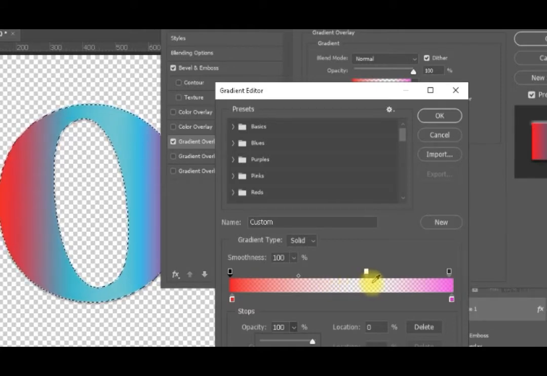If you like to mix them together, you can come like here for this one, and if I click on this one, okay, now I can add here, for example, another color stopper.